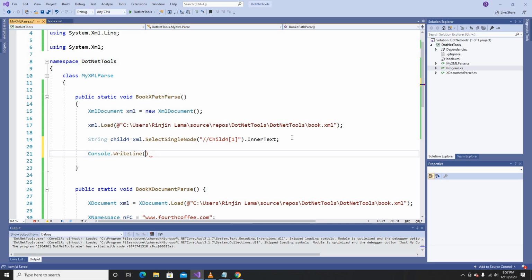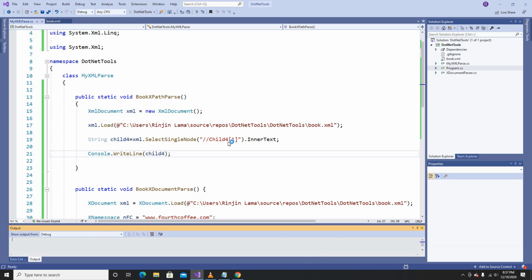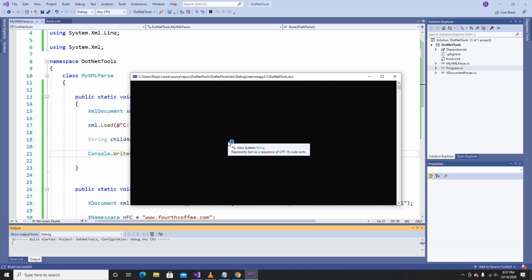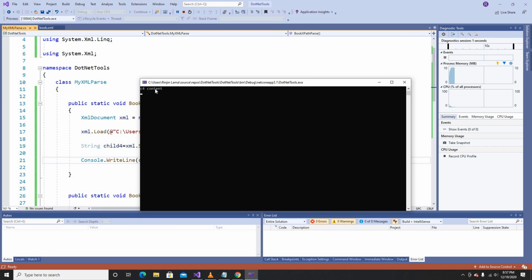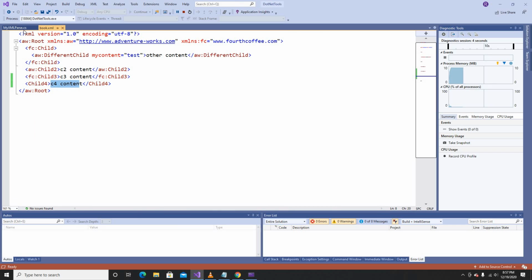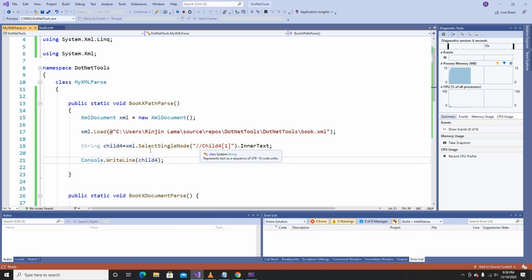So I'll just put it here. Now let me print this out. Here it is, C4 content 4, which is this one. So basically we can provide our XPath here when we're getting a single node, and we are able to get this. I'm just using this one for the node without a namespace.